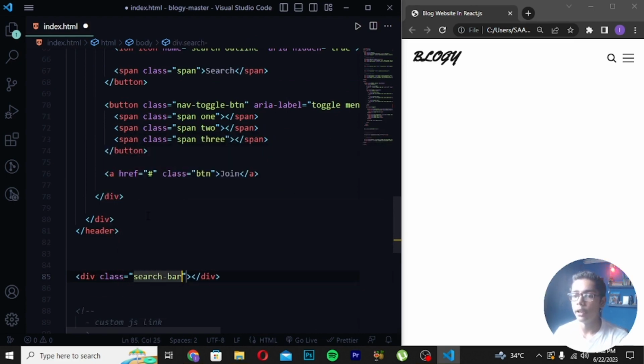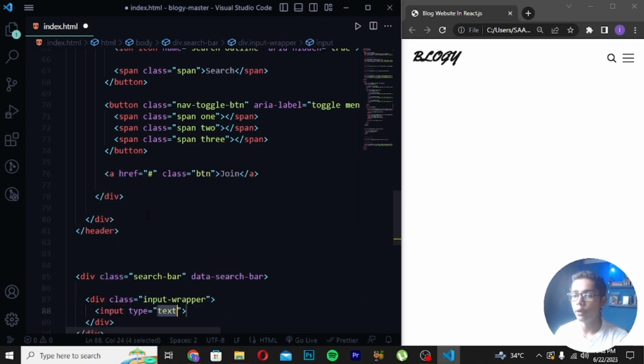bar. So I will be now creating a class of search-bar. Right here data-search-bar like this. Then when you've written this tag, you have to directly now move down after this and create here a div called class. In class I will be writing here input-wrapper. Then you have to write here input type search like this and write here name search.